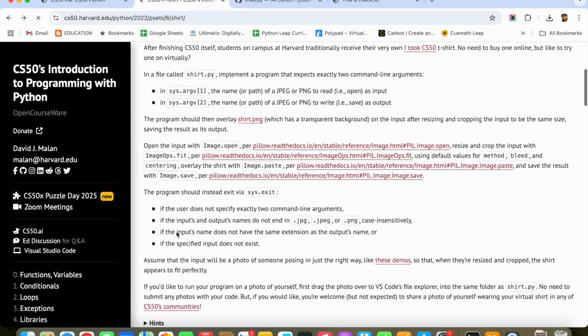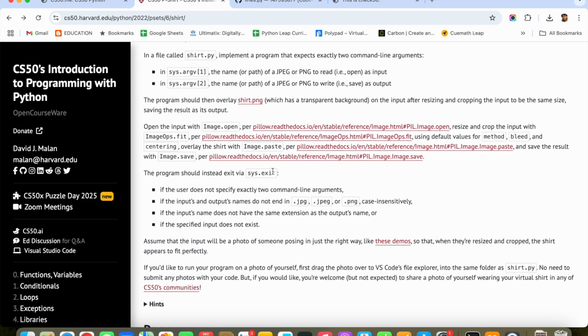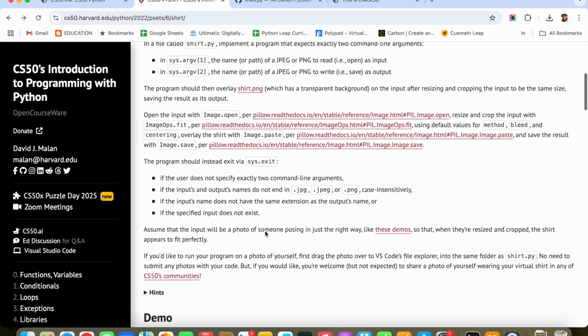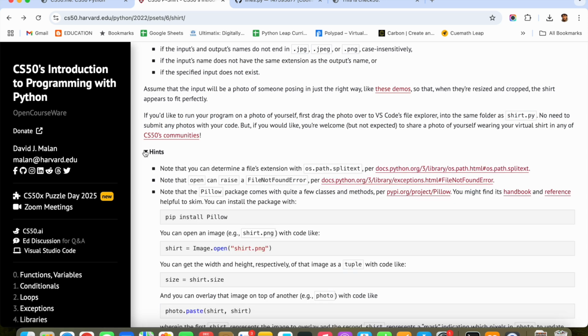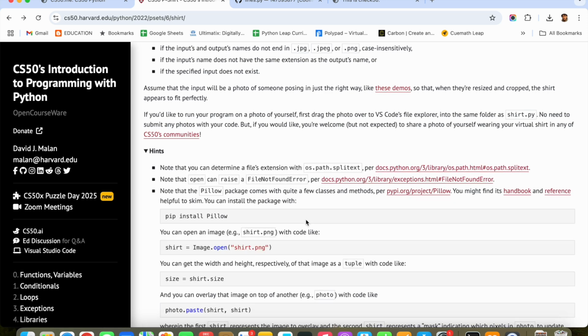Before that, we are also going to have some sys.exit checks: two command line inputs, the files should be only in .jpg, .jpeg or .png format, and the input's name should have the same extension as the output name. If the specified input does not exist, it should exit the program. It is a very easy program, guys, I assure you. Maybe it seems complicated, but if we follow these instructions, it is very easy.